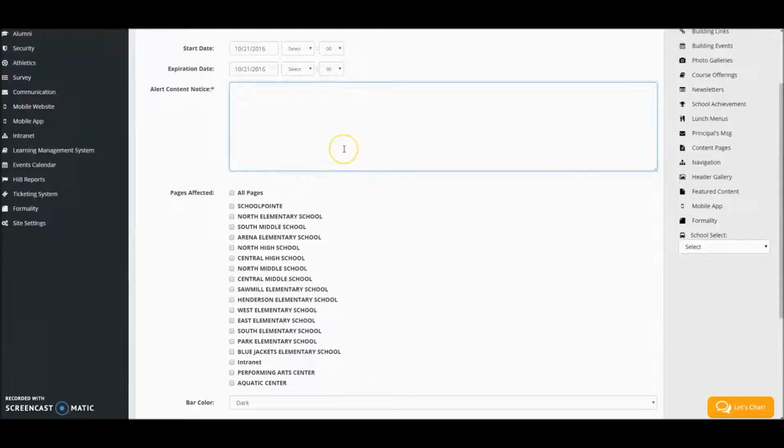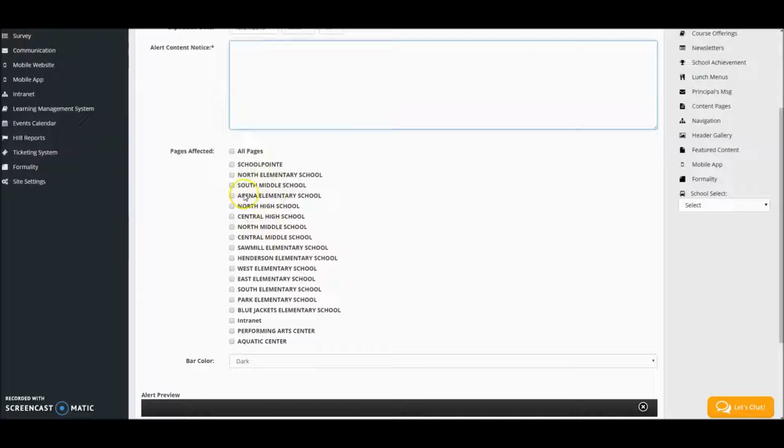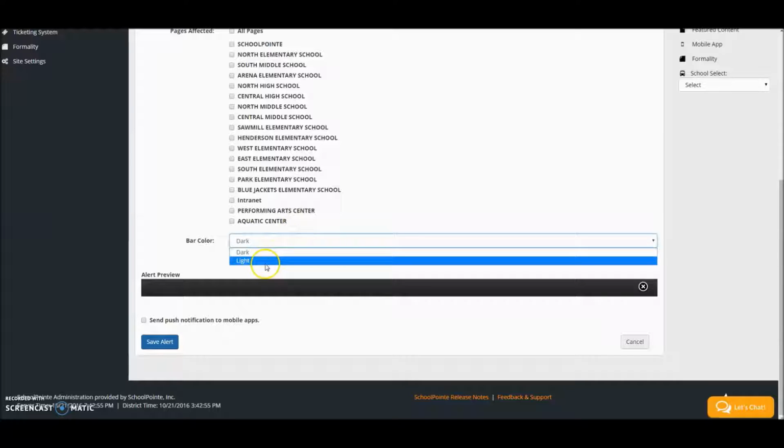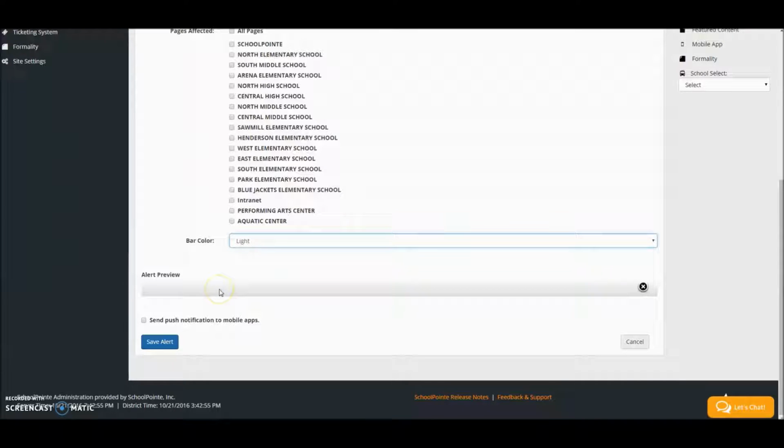You can put your content in here, and then you go in here and select which building page you want that alert to show up on. You also have the option to select, do you want a dark or light bar, and it gives you a preview of what that bar looks like along with the message that you have entered right here.